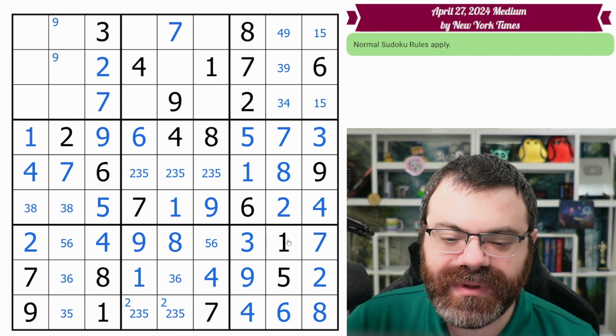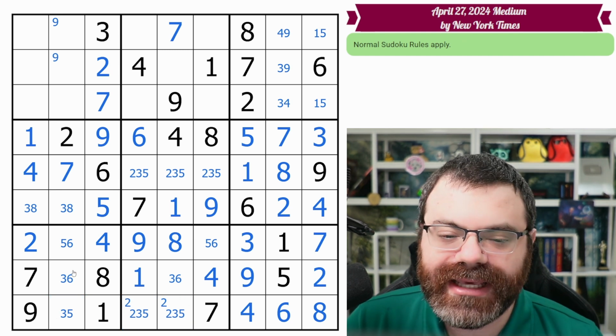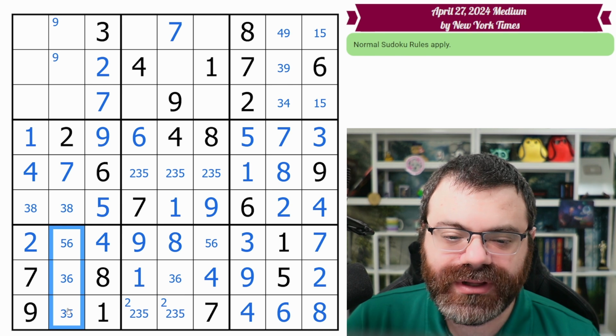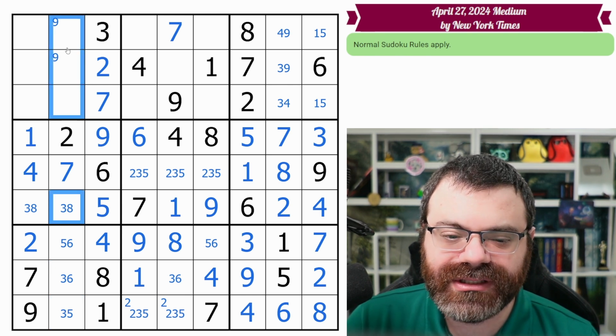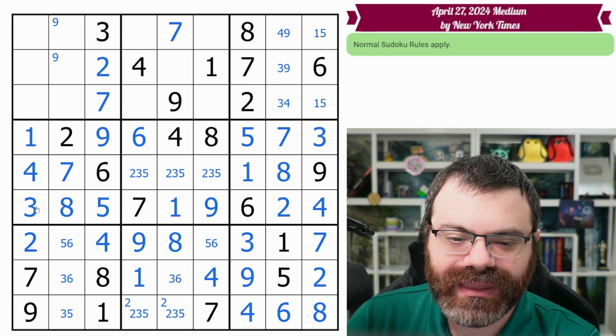So yeah, this band is basically done. It's not technically fully done because these can still affect each other in some way. But yeah, so we're good. This 3, 5, 6 triple, though, removes 3, 5, 6 from the rest of the column. So this can't be 3, so it must be 8, and that makes this 3.